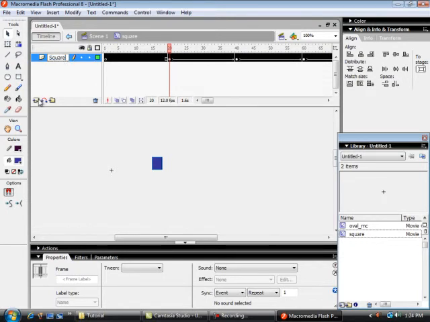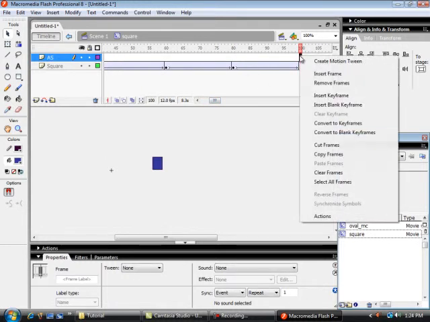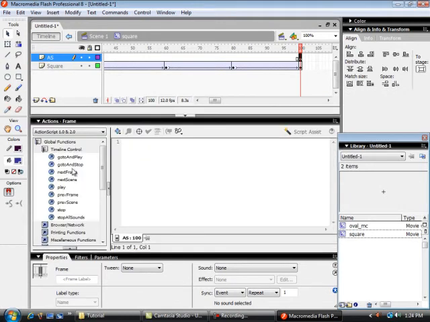And this time we'll insert another layer and call it my action script. And what I'm going to do here is insert a blank keyframe, and the action script is going to tell me to go back to and play frame 20. So that gives me my loop.